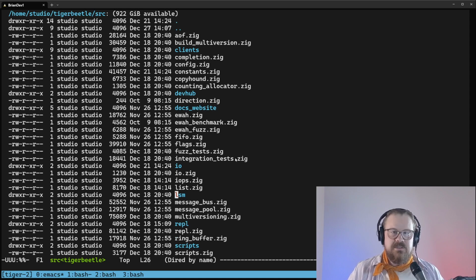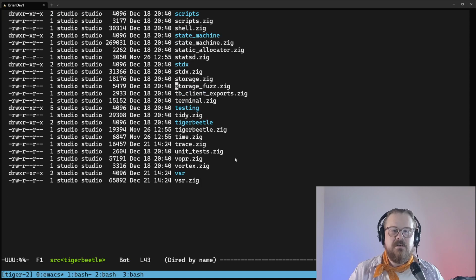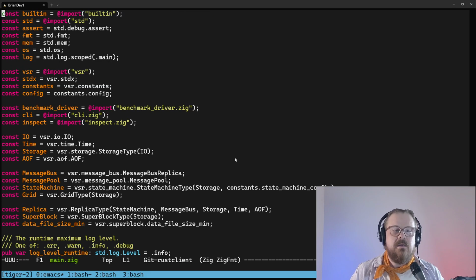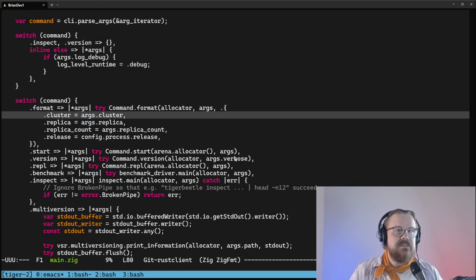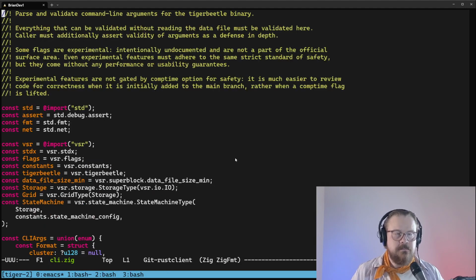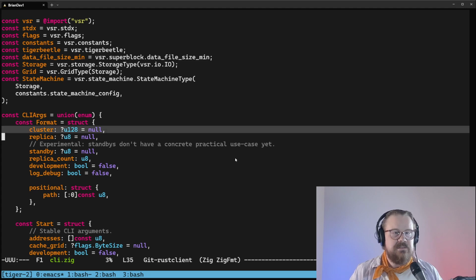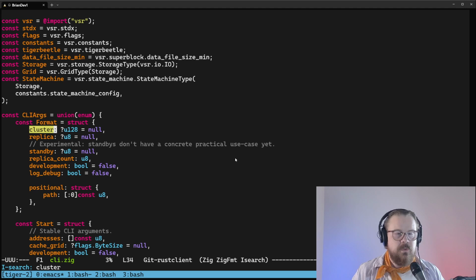We're going to look at the source code for the TigerBeetle main function right here. The main program is in the TigerBeetle directory here, main. And I'm not exactly sure what we're looking for. Here's a switch over format. Here it says clusters, args cluster. So I'm guessing this args is defaulted, probably in the CLI module. Let's go look for cluster. Right here it just says null, so it's not defaulted to a number, it's defaulted to a none or a null.